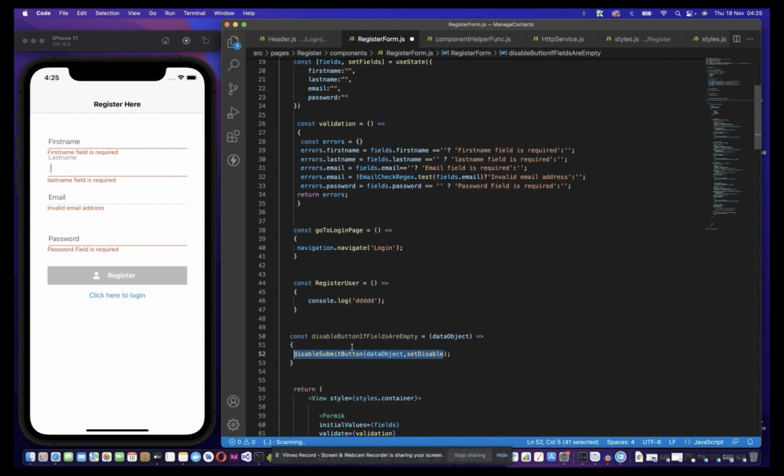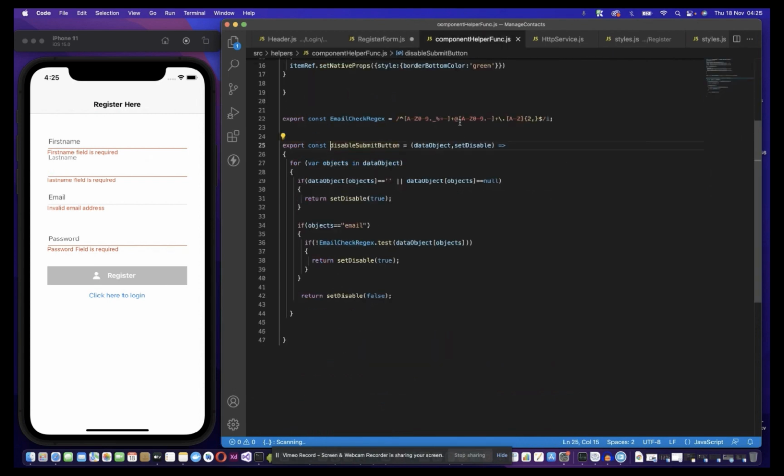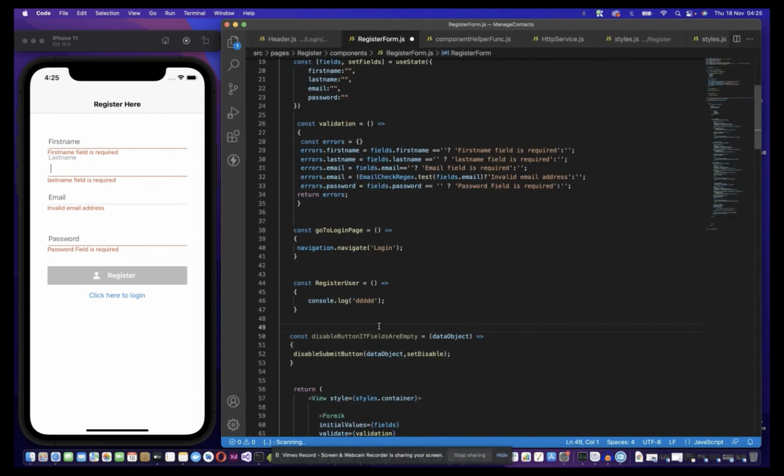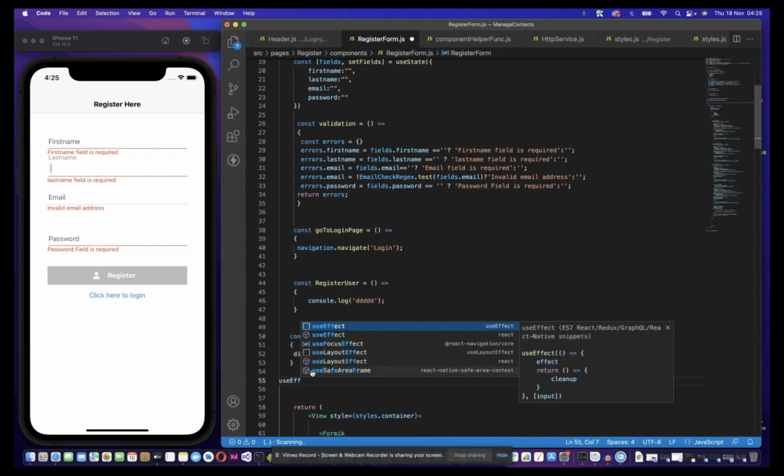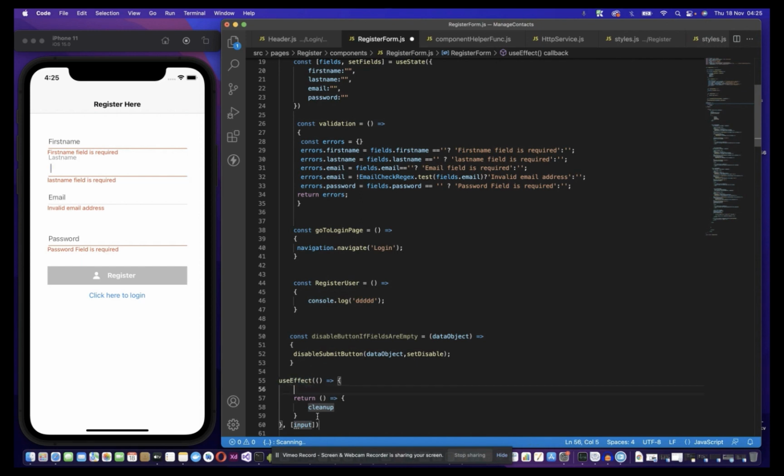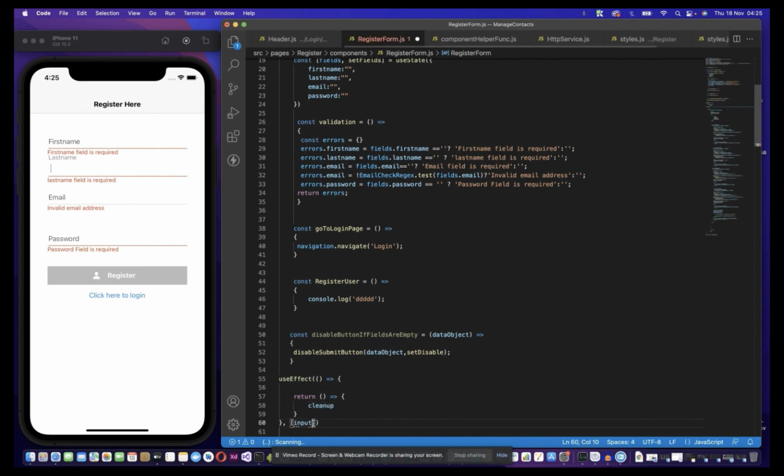So now let's come back over here, and just to be sure that this function exists here, we'll save this. And this disable submit button, we would need this disable submit button, and we're going to make use of things in a use effect. So right here, I'm going to call a use effect. And in our use effect, we're going to check for whenever there is a change in fields.